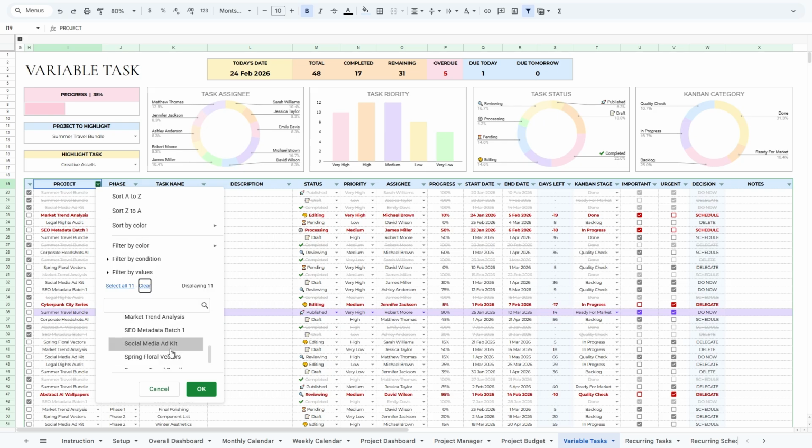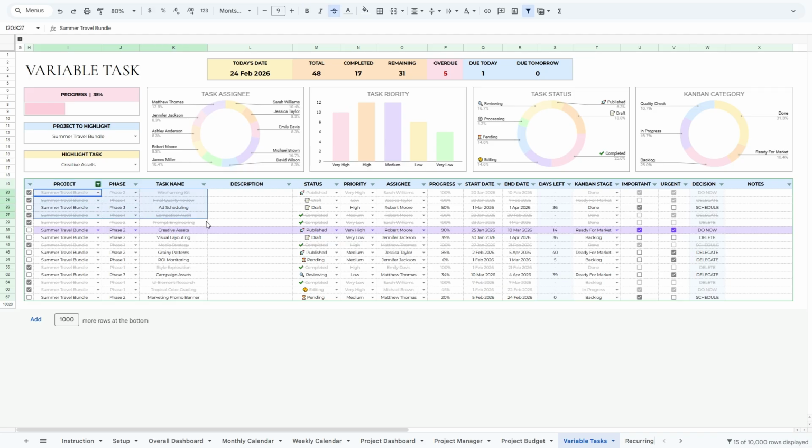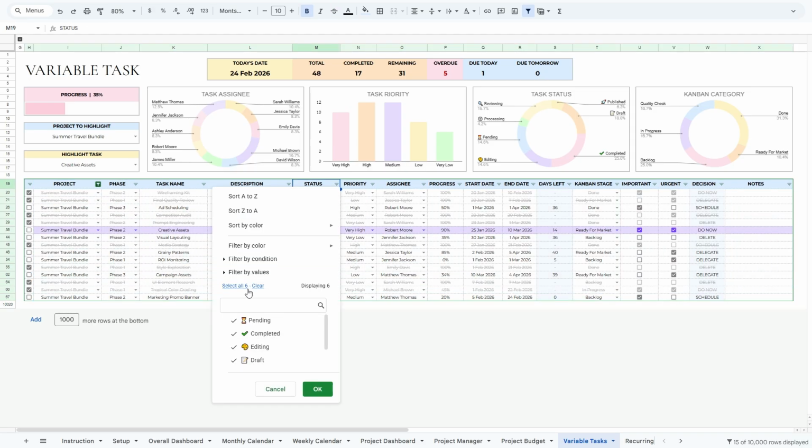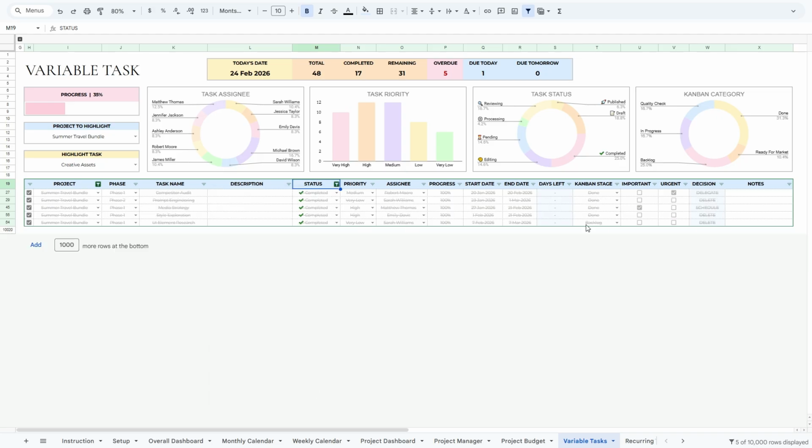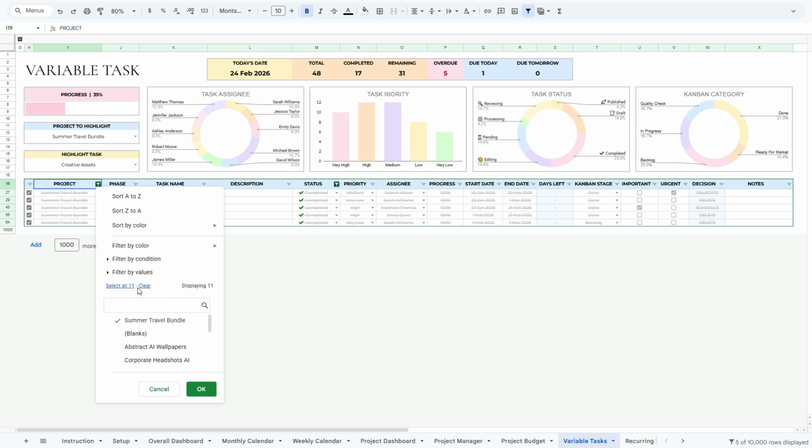For example, first I'll filter by project and select Summer. Next, I'll go to the Status column, click Clear, check Completed, and then click OK. Now I'll reset everything by clicking the filter icon, choosing Select All, and clicking OK.